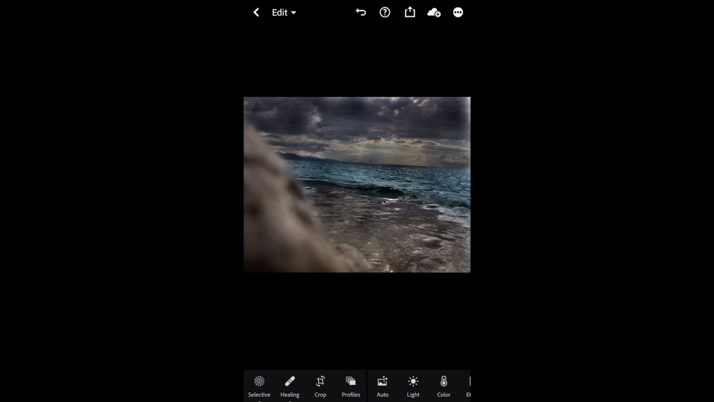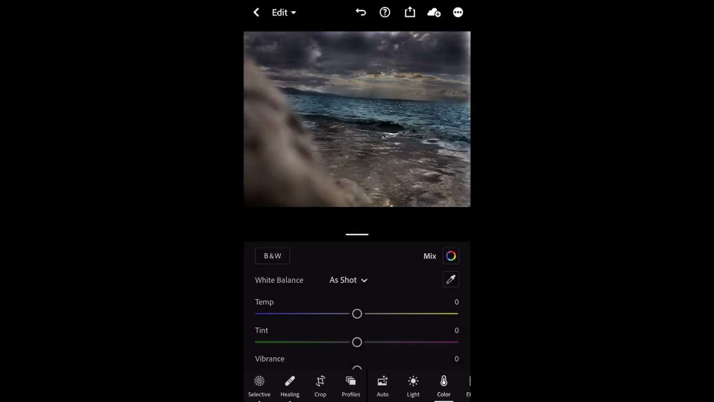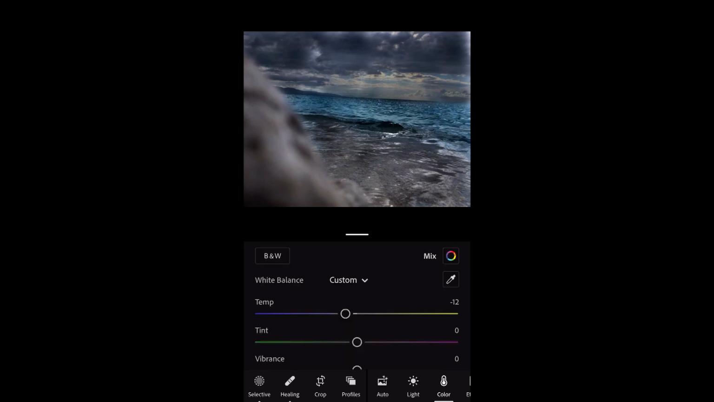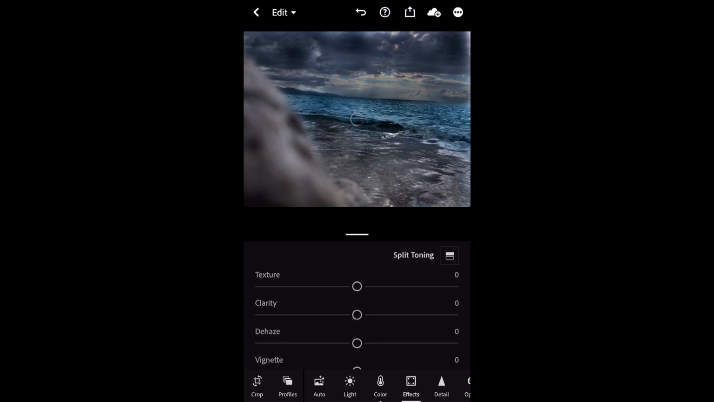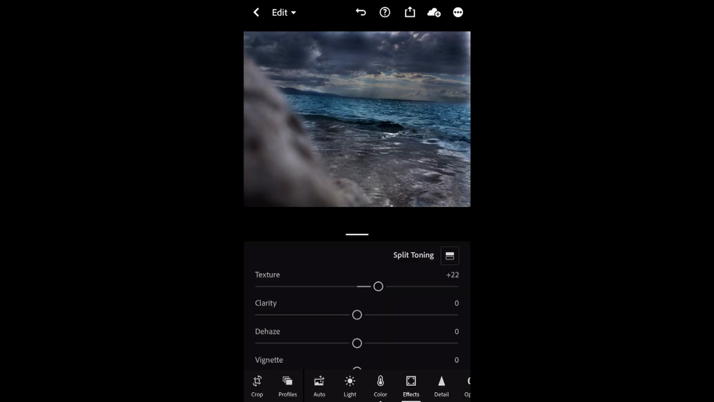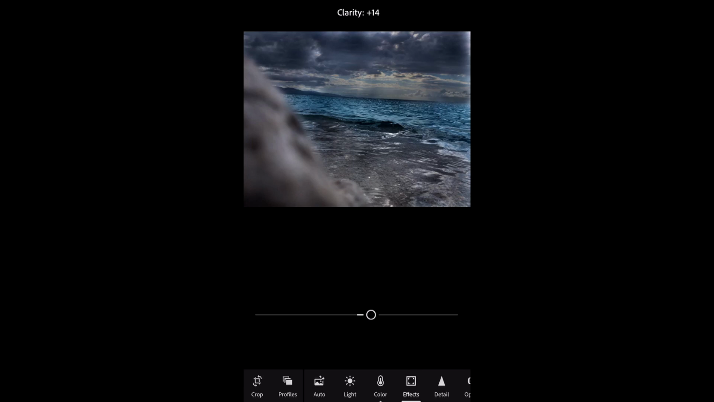Okay, good. Right, now let's go back to the overall image. We wanted to have that kind of bluish look to it. Yeah, so that's looking real nice right now. And the next thing that I'm going to do is go to the effects tab. I'm going to add some texture to the clouds and the waves. Clarity just a bit, and dehaze that image.